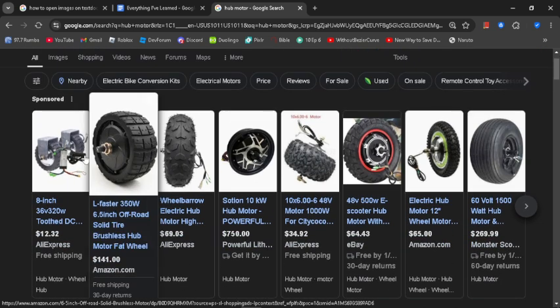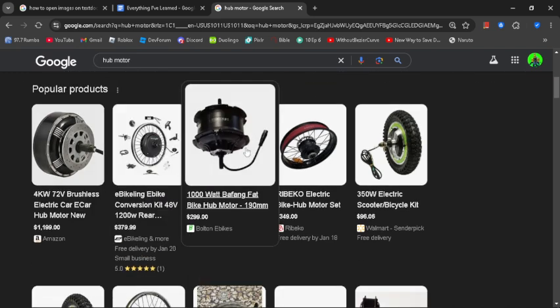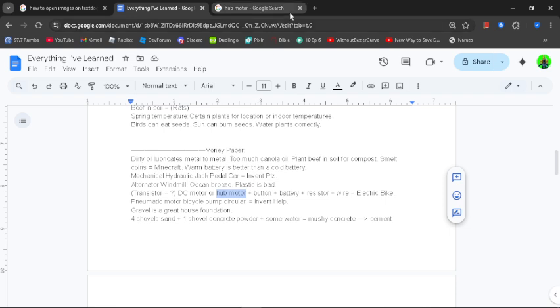So a hub motor is like, in here, a wheel. It's the center of a wheel. So I recommend the hub motor. You connect it to the battery. All you need is a battery and a hub motor, and you've got yourself a working car, and then a working electric bike. And you've got yourself a button. When you click the button, it will connect or disconnect the circuit.